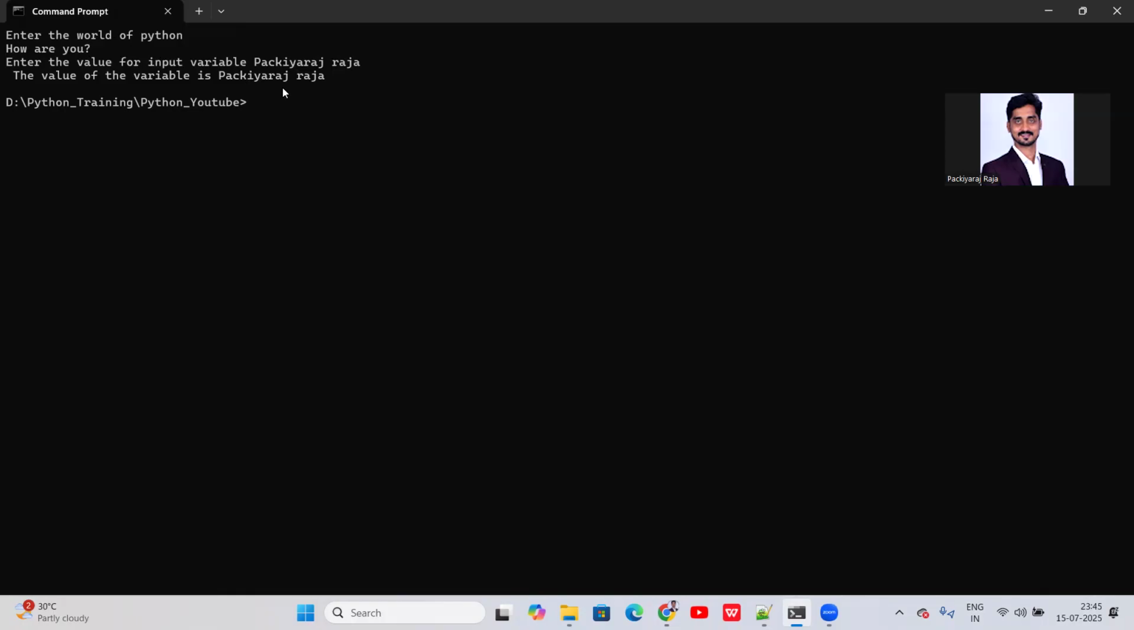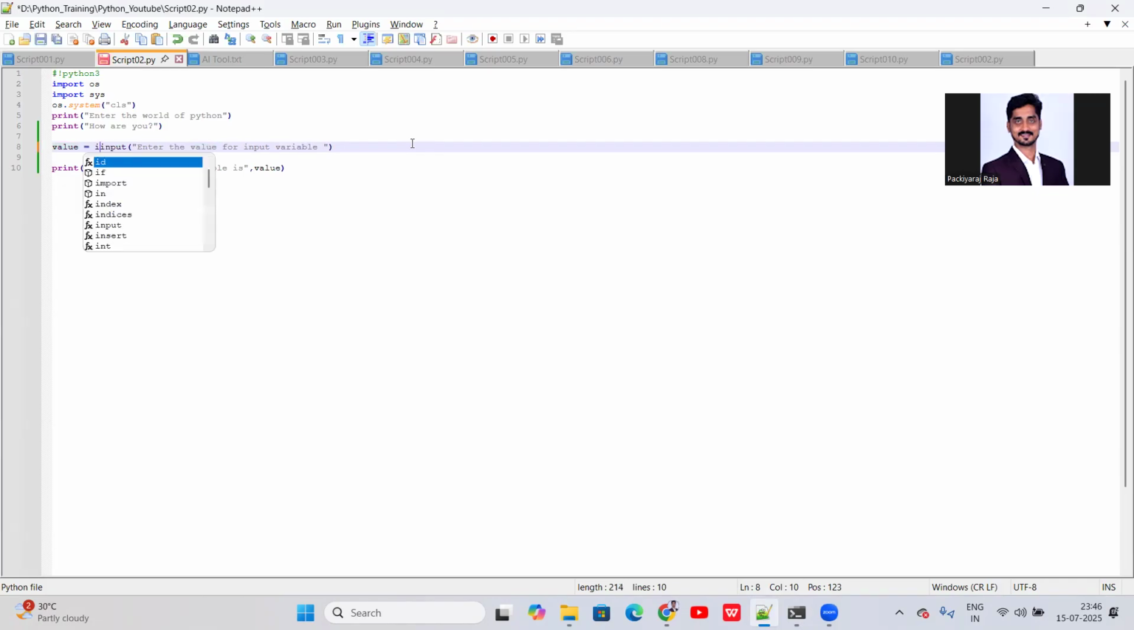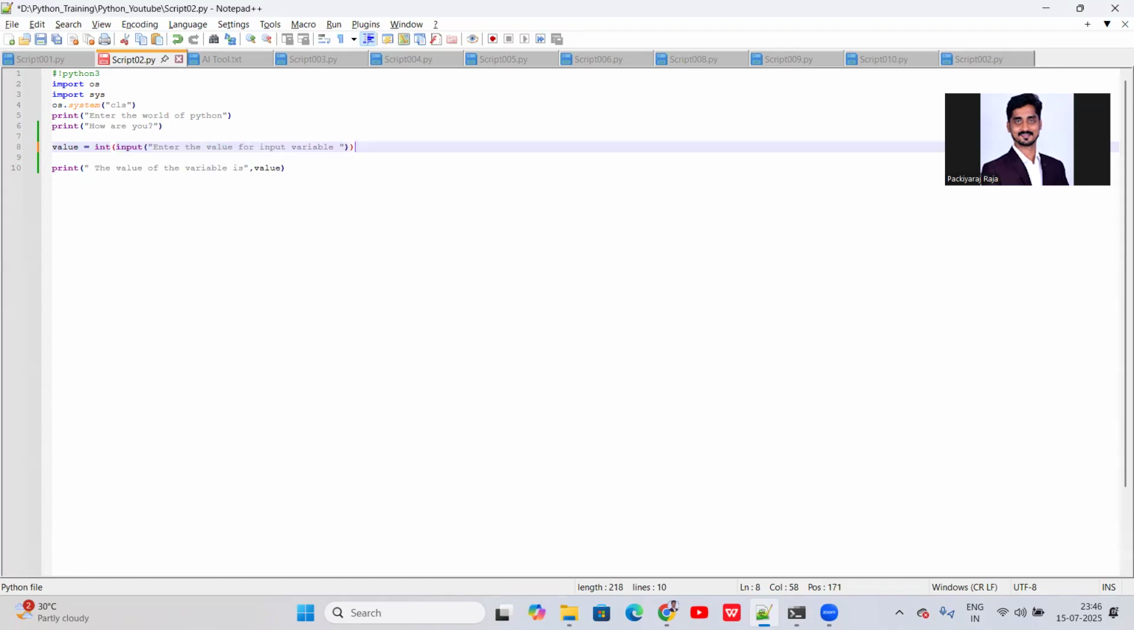But if you want to give the instruction that it's an integer, then what do we have to do? We have to do a conversion. There are two conversions, post conversion and pre-conversion. If whatever input we are providing, we want to treat as an integer, then we have to give the int function. With it we are instructing: whatever input we give, convert it into an integer. That is the conversion function.